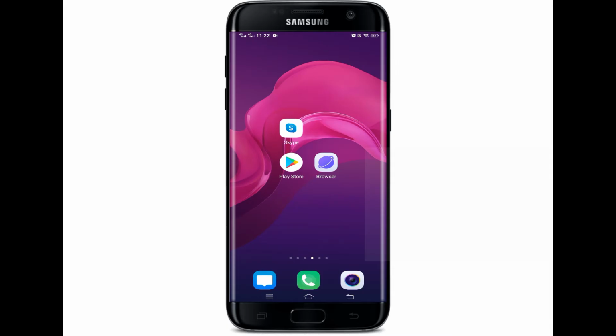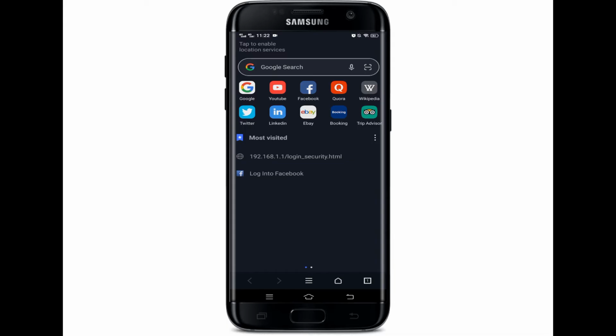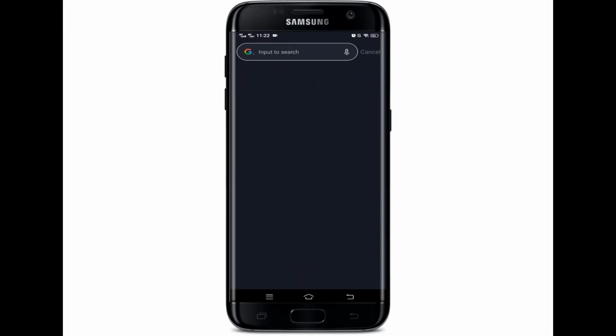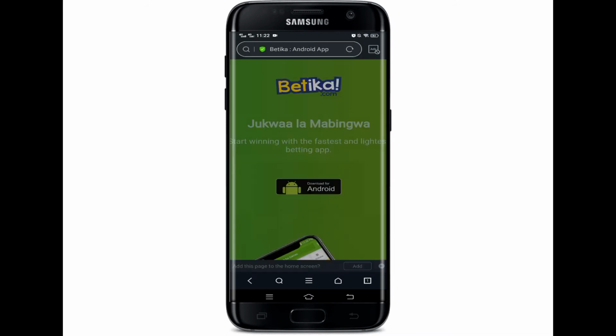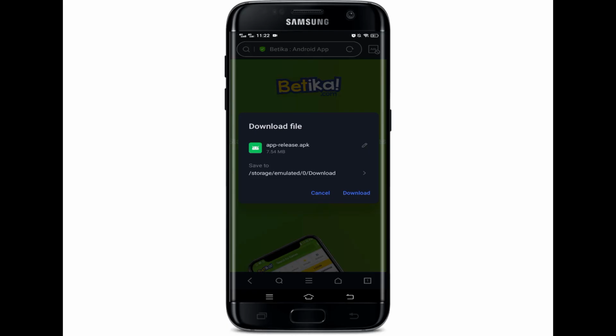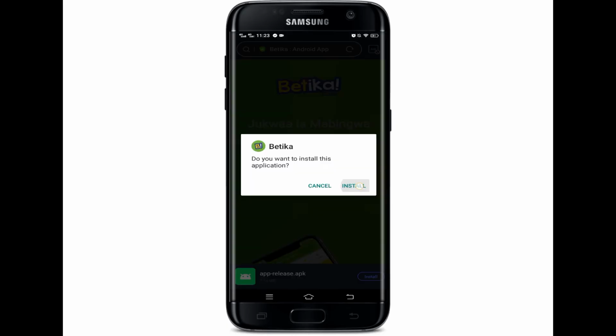In order to download Betika app in your mobile phone, go to the browser. You can see the search bar, type in Betika official app. Now tap the first link. You can see the option download for Android. Click the option. Now tap the download button. After that, tap the install button. While installing or downloading the app, make sure to have a strong internet connection.